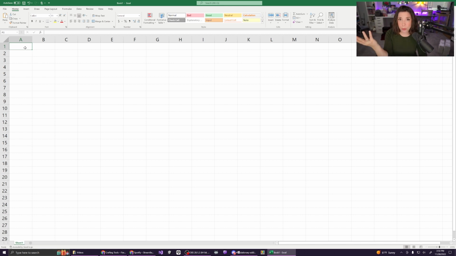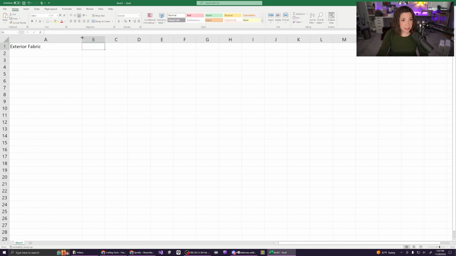Basically, let's start with the fabric. So we're going to do exterior fabric like this. And we're going to expand this along so we can see. We're going to do yard increments. So I spent $20 a yard. This is a custom fabric. There's a whole buttload of topics on that we will not dive into with this particular video. I did already in a seam ripping video if you want to go check that out.